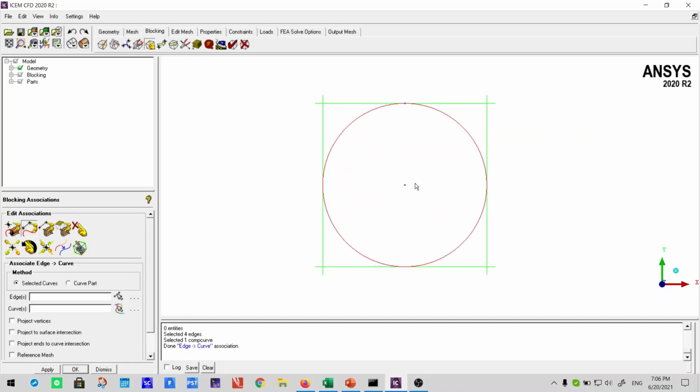Now, as I've associated this block to this geometry, that means now there's a close association with this geometry. So the best way is to go to this option. I'm going to associate these vertices also, but which point?